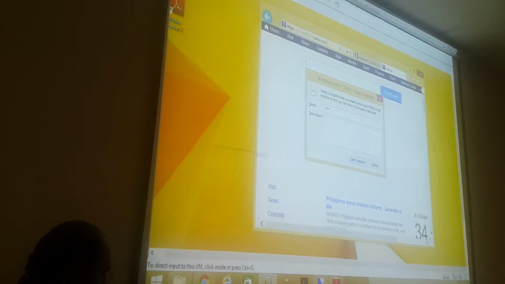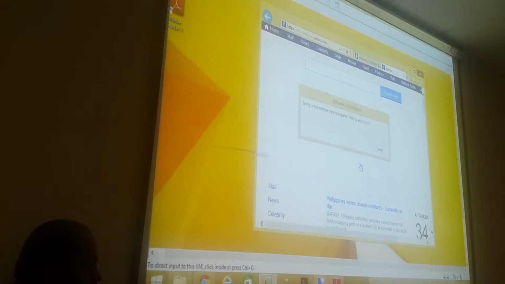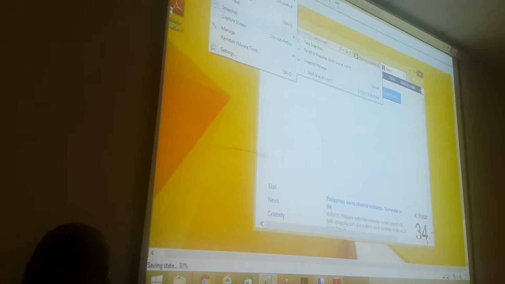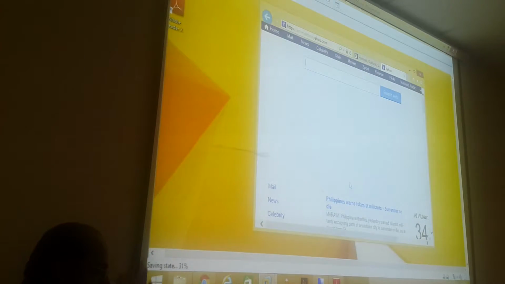And just give the name 8.8. Take snapshot. Okay, a snapshot is taken. And if you go to the snapshot manager, you can find this. So anytime you want to go back, your operating system will roll back to that good configuration if something goes wrong.